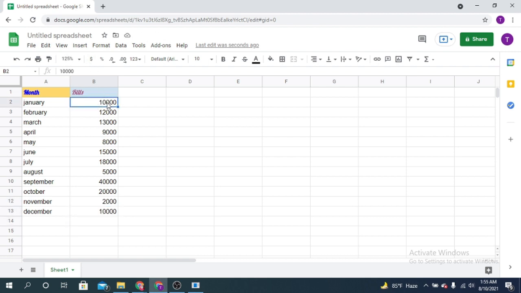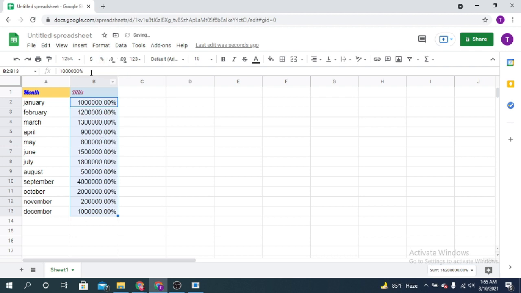To select all the data, you have to click here and press shift, and until the data you want to select, press here, and all the data will be selected. You can add currency like dollar. If you click here, the number will be converted to dollar. Or you can format as percentage, so this will show in the format of percentage.